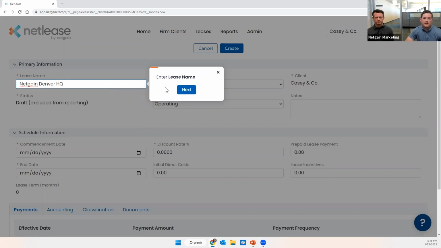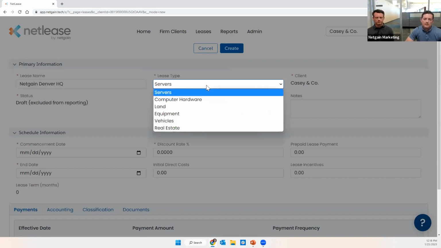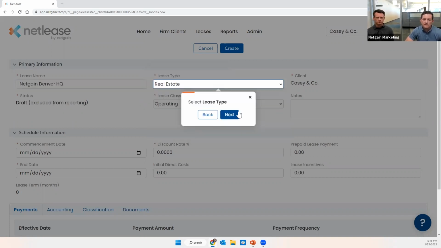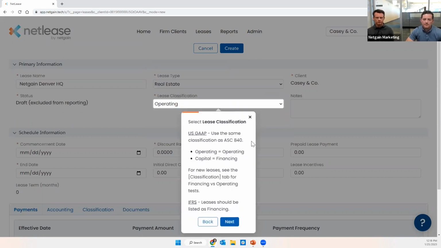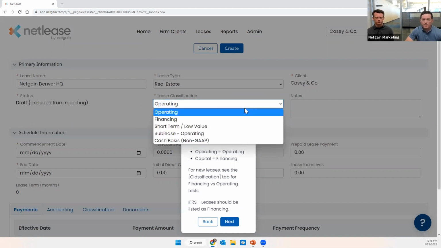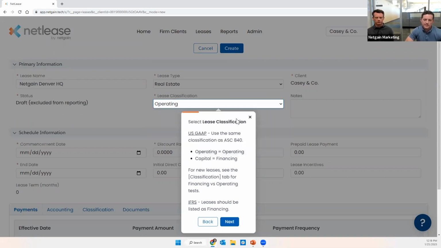So we'll enter NetGain Denver headquarters. Lease type will be a real estate lease, and we'll just keep clicking through the prompts. Some of the more complex areas have more detailed prompts on how to select the right input for lease creation. You'll note some more details here, but we're going to mark this as an operating lease because it's an existing lease.